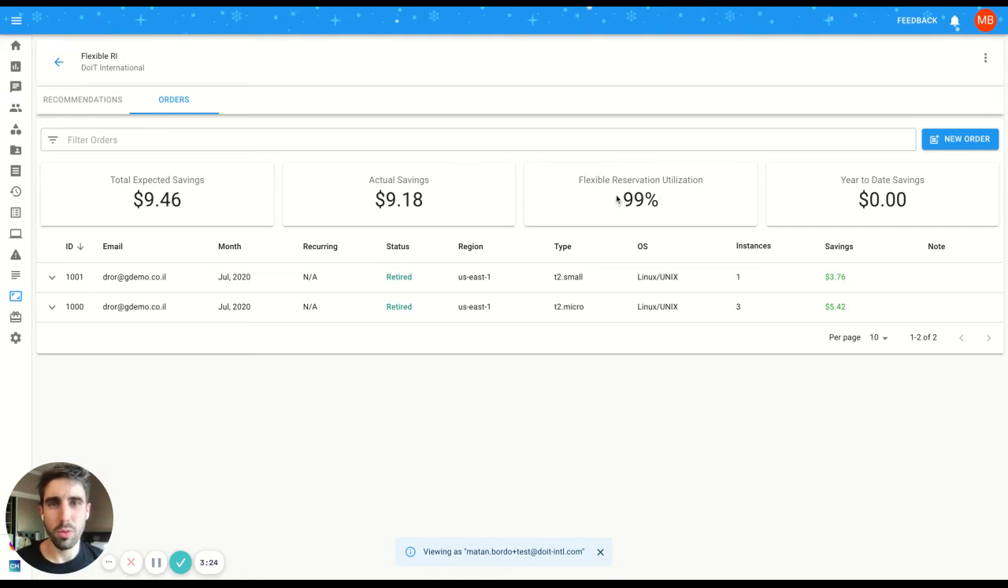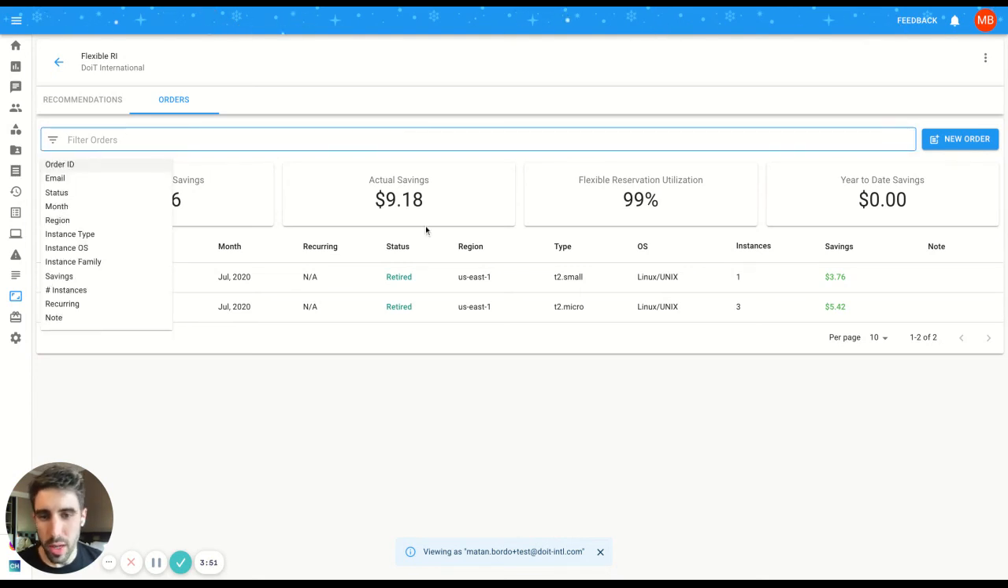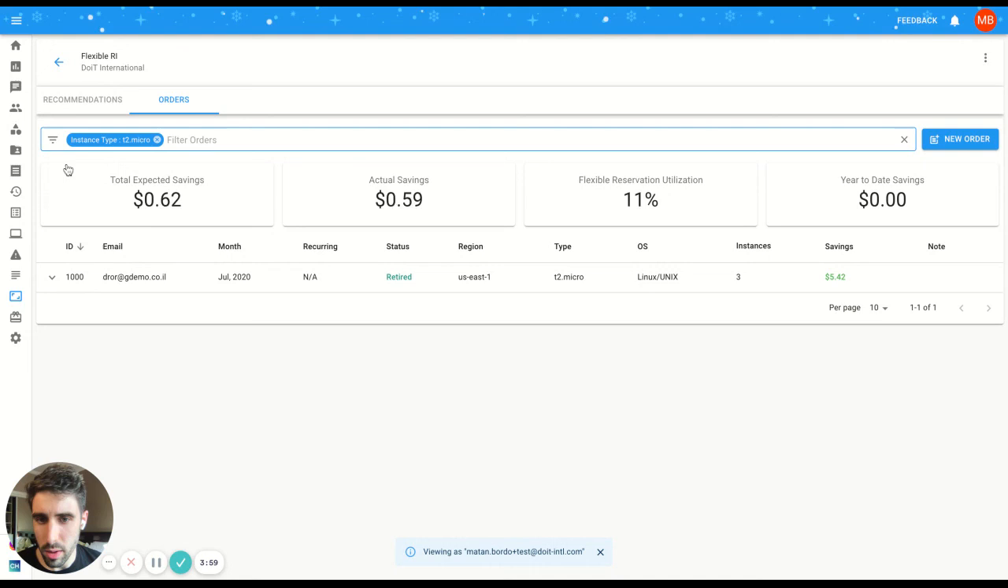This flexible reservation utilization shows how well you are utilizing your flexible reserved instances. And then year-to-date savings is the total savings across all of your reservations from the beginning of the current year. In this case, we're in 2021 and we have no Flex RIs purchased, so it's 0. One thing to note is that these first 3 metrics change depending on your filter. So these numbers will change if you mess with the filter in any way. So for instance, if I change my instance type to T2 micro only, I'll see these 3 numbers change. That's about it.